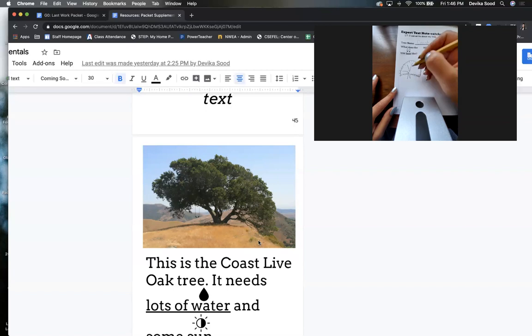This is important because the coast live oak branches are so low, which makes it easy for ducks and raccoons and turkeys to eat nuts for them.